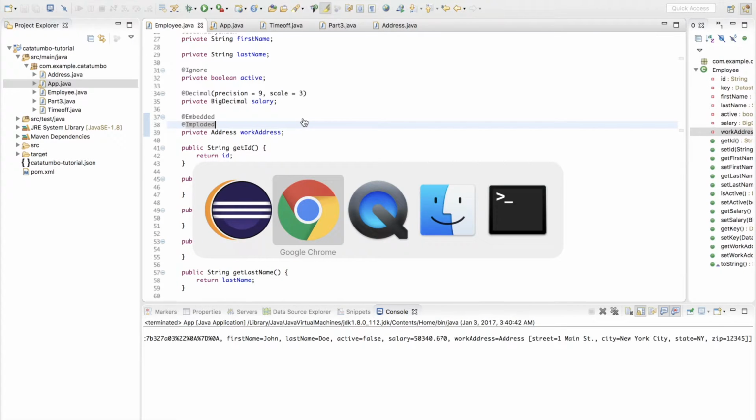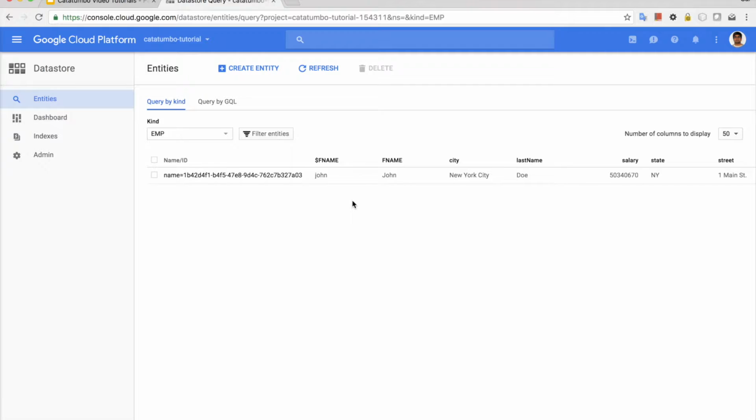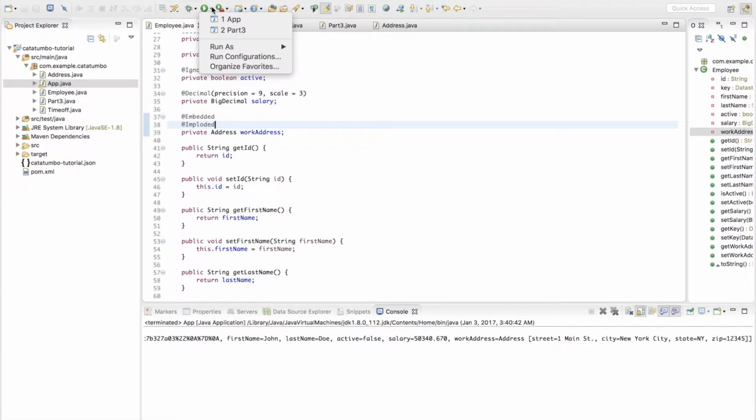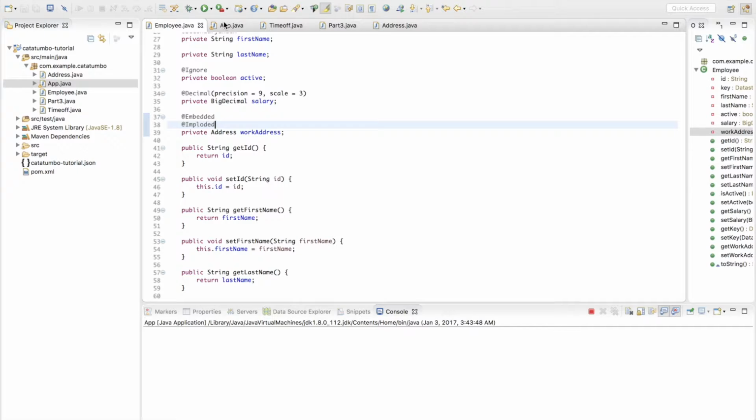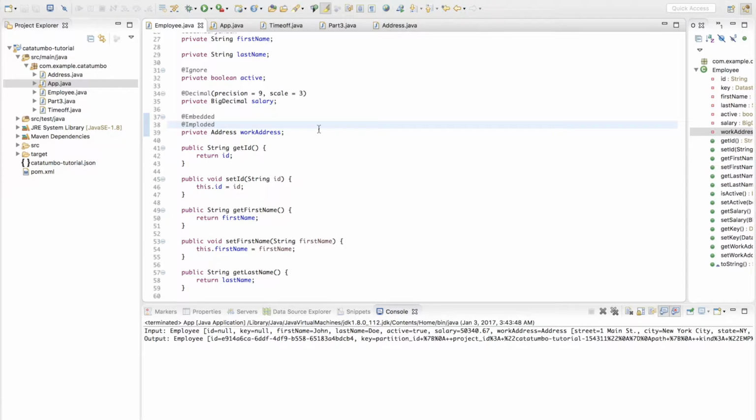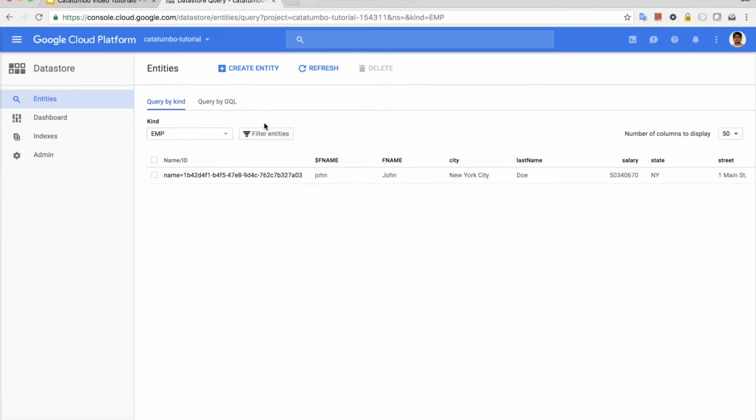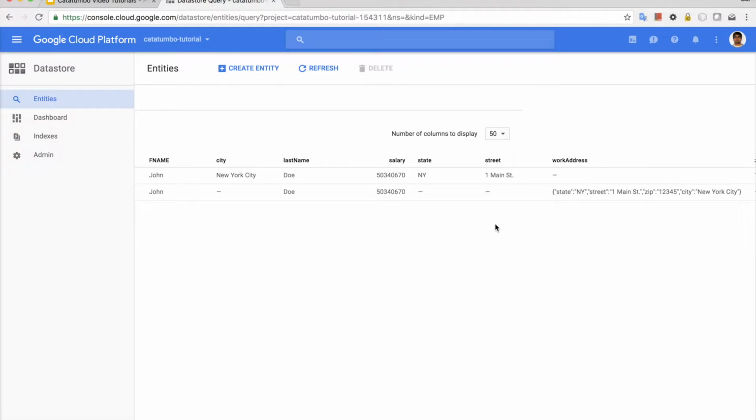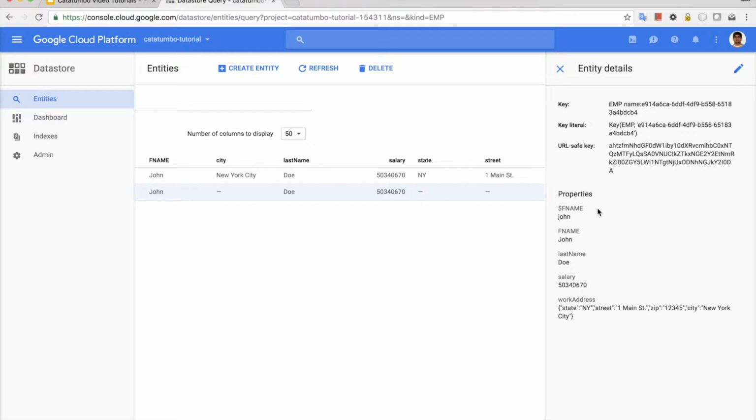So I'm just going to leave this record so we can compare. So let's go ahead and run the app again. Let's refresh. Now notice our new entity got a work address field, and that's basically it contains all the information about the address. So you have a choice between how you want to store your data.